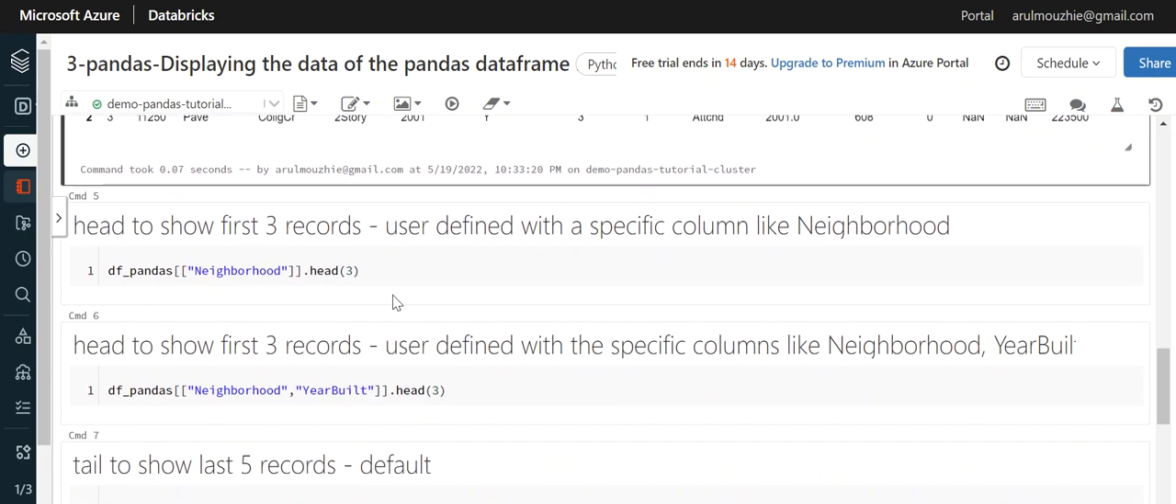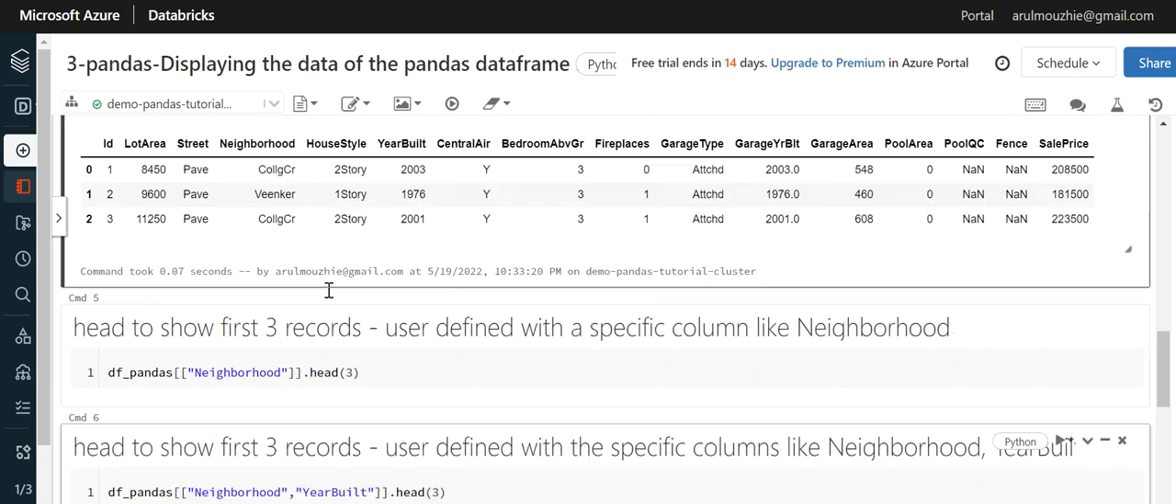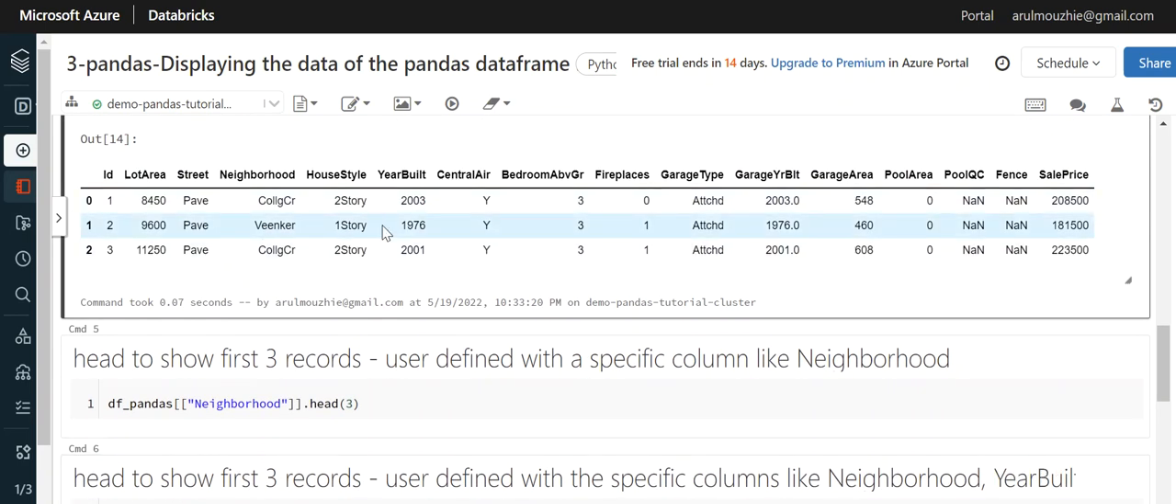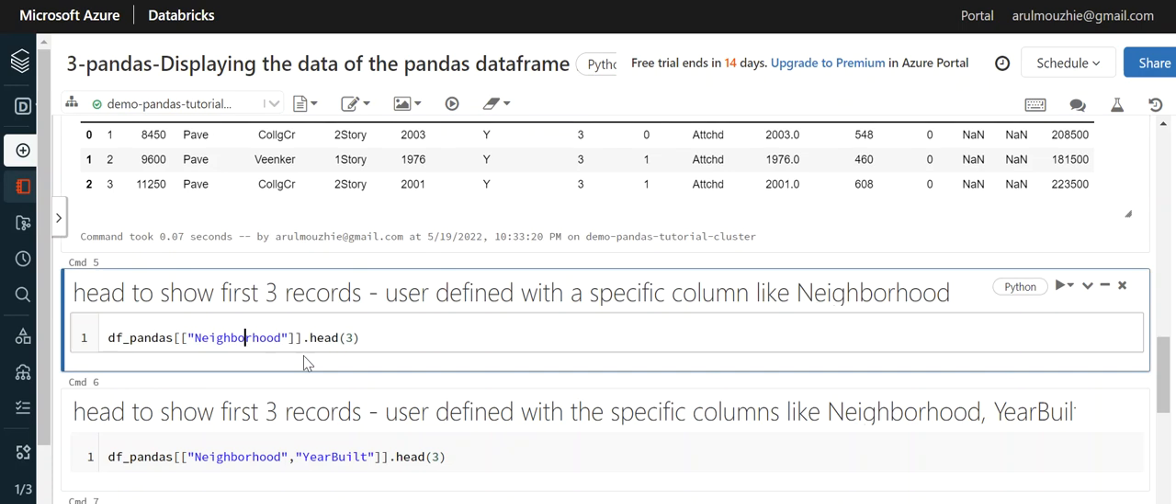And one more interesting thing is you can specify the columns. In the above case, you can see all the columns are coming for the first 3 rows, right? But here, if you want only the neighborhood column, say for example, this particular column, you are looking at the top 3 values in this neighborhood column.